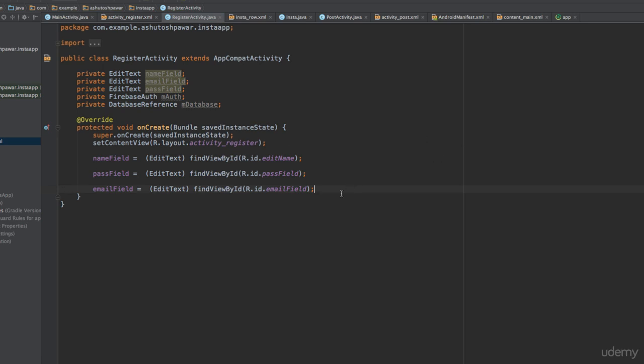Once this is done, once we have the Firebase auth object, we basically go ahead and get its instance.